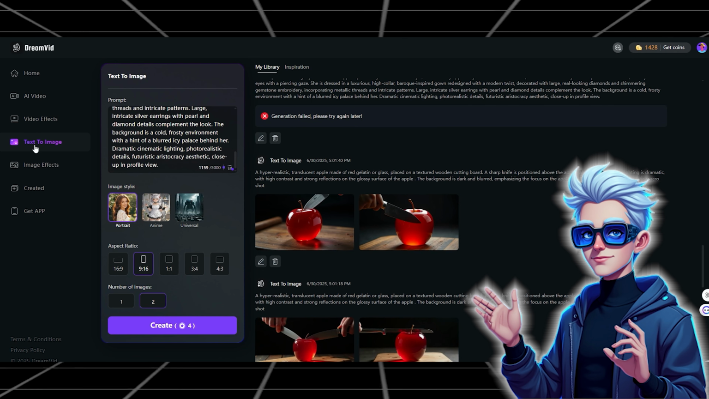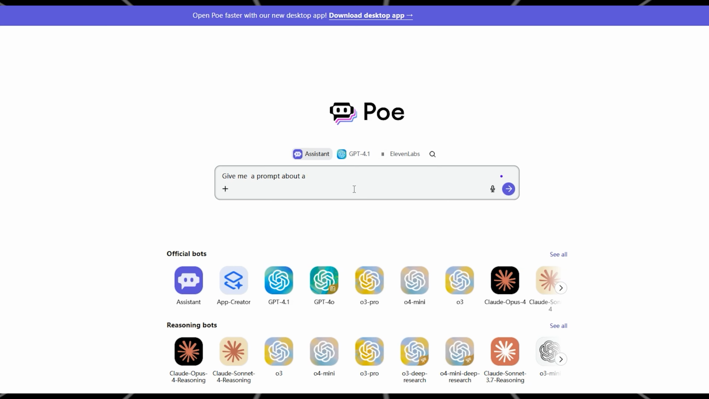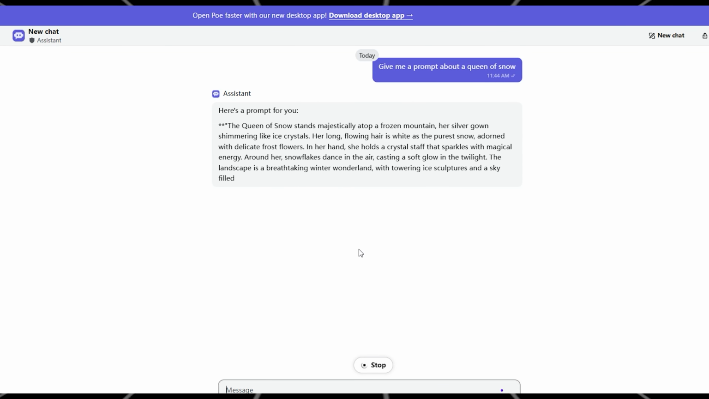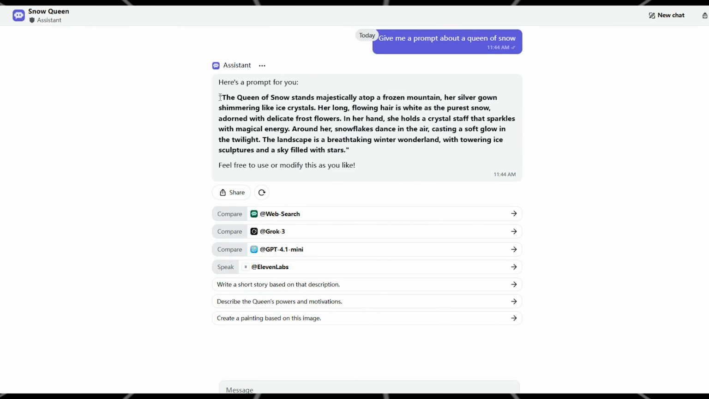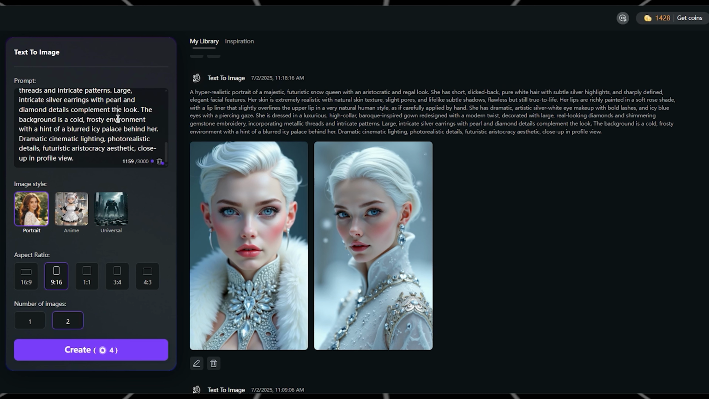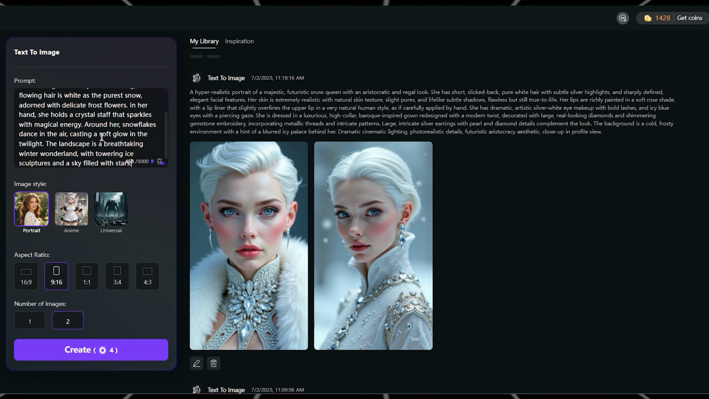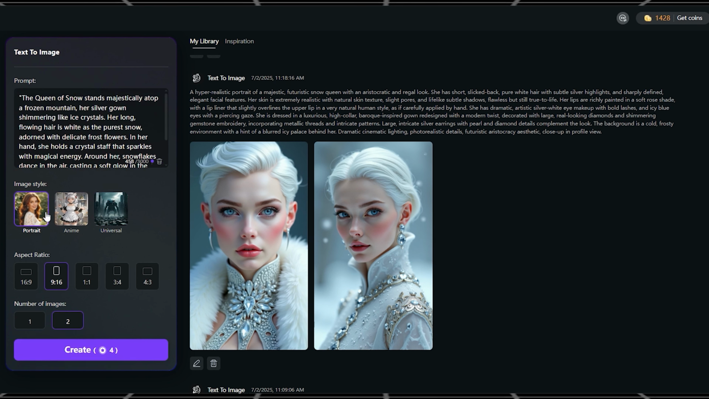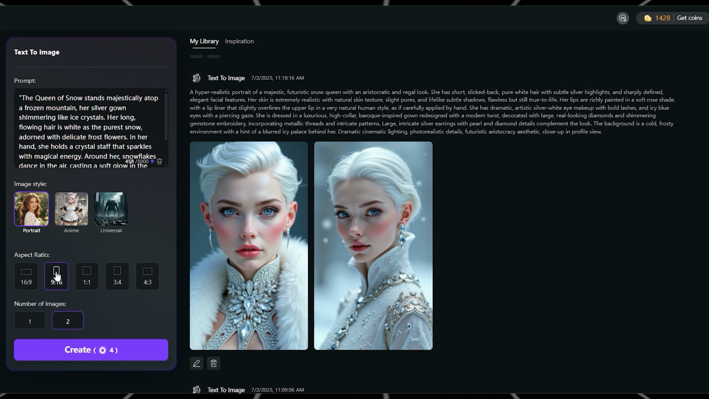This is the interface for DreamVid's text-to-image feature. To test it, I'll use some basic prompts generated by ChatGPT. Based on reference examples, I'll craft new prompts to achieve a consistent style for the images I want. After generating several prompts, I'll input them into DreamVid AI and validate its capabilities. Just like other platforms, generating images with prompts on DreamVid AI is easy and intuitive. Follow along as I demonstrate.